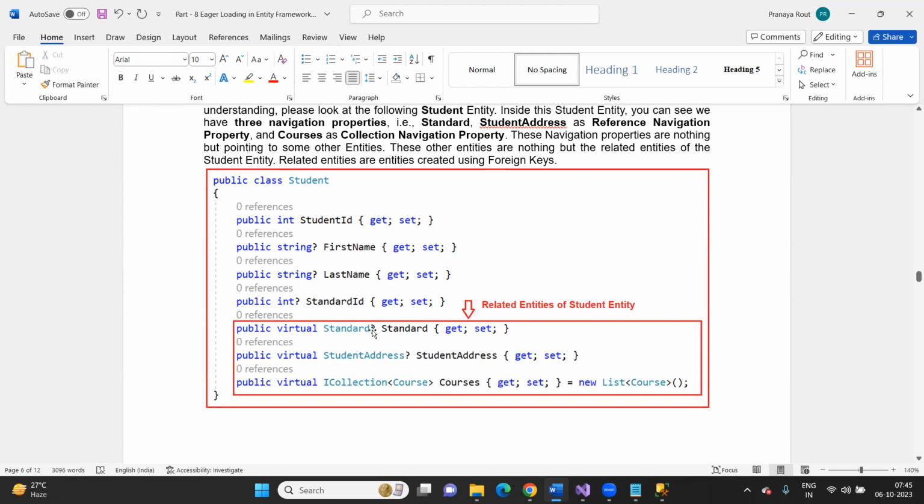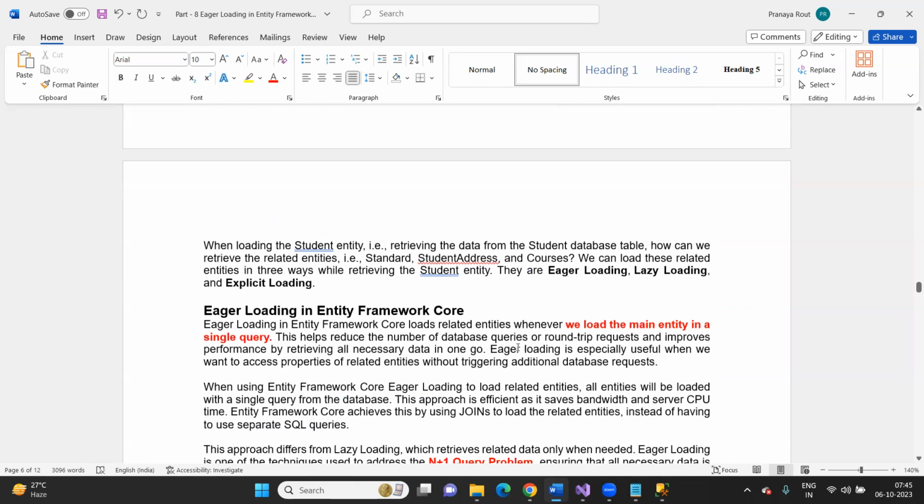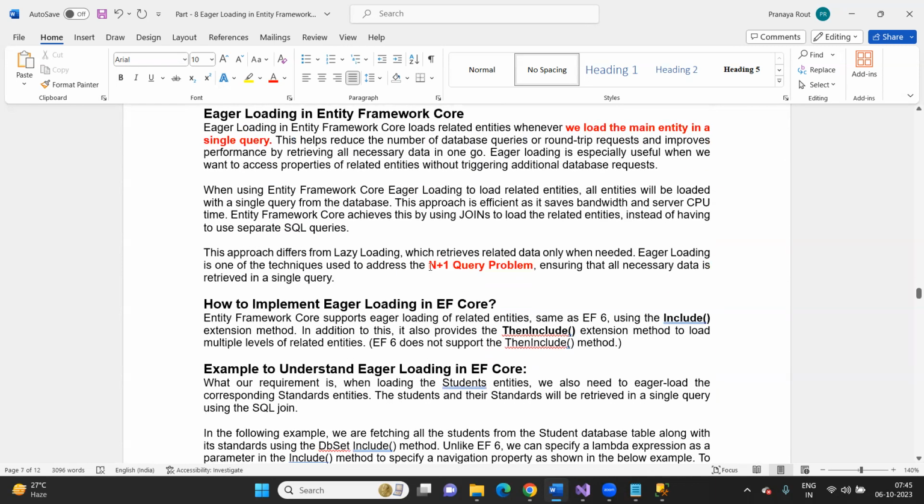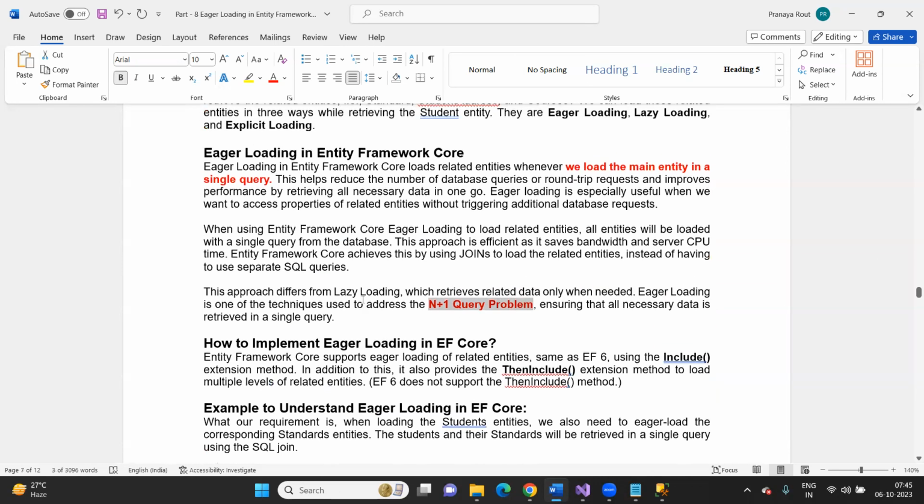So if I'm not using join, how many queries do I need to write here? Three queries. Three plus one means the total number of queries equals four. This problem is nothing but your n plus one query problem. You have data which you can get in a single query, but here you need to use n plus one. That n is going to vary based on your requirement. So this n plus one query problem can be addressed by using the concept called eager loading. Why? Because with eager loading, with a single request, we can fetch the data from the database.